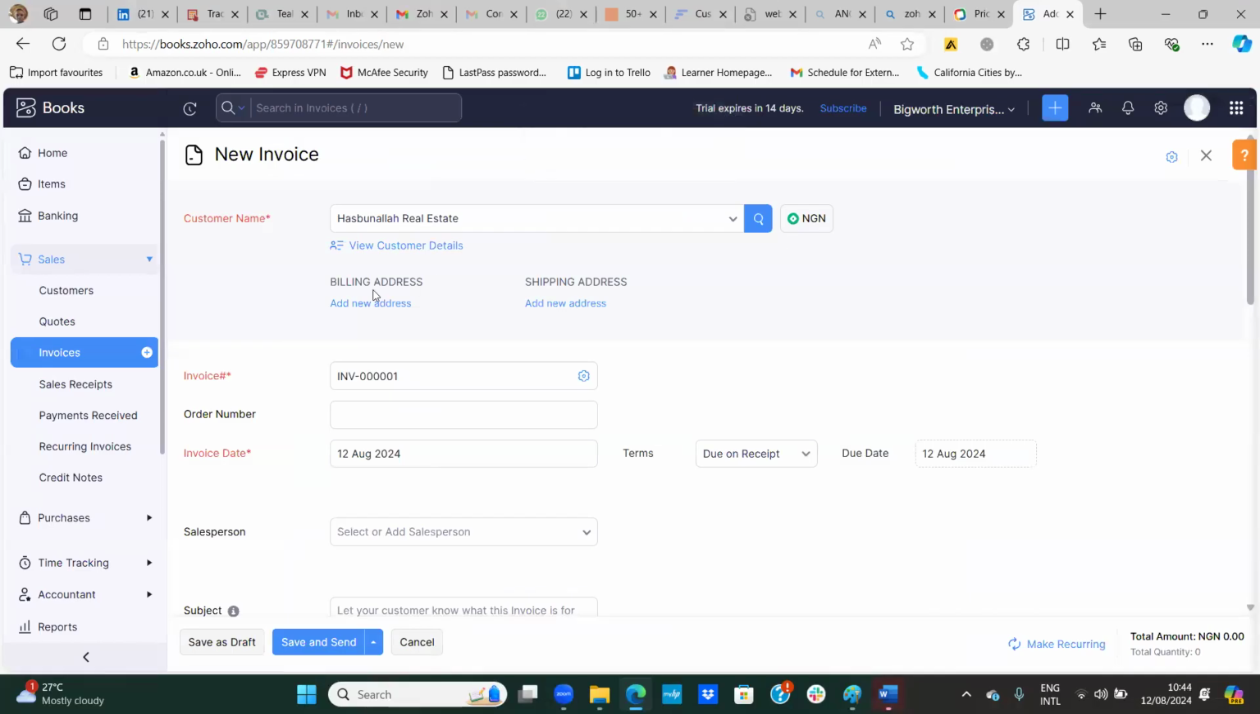Okay, so billing address, shipping address, depends if you have it. Invoice number, let's say this is the first invoice. Maybe you have a particular invoicing pattern, like numbering, that you use. You can adjust it here. Then order number, let's say this is the first order. The invoice date is today, when you created it. Due on, let's say it's due tomorrow.